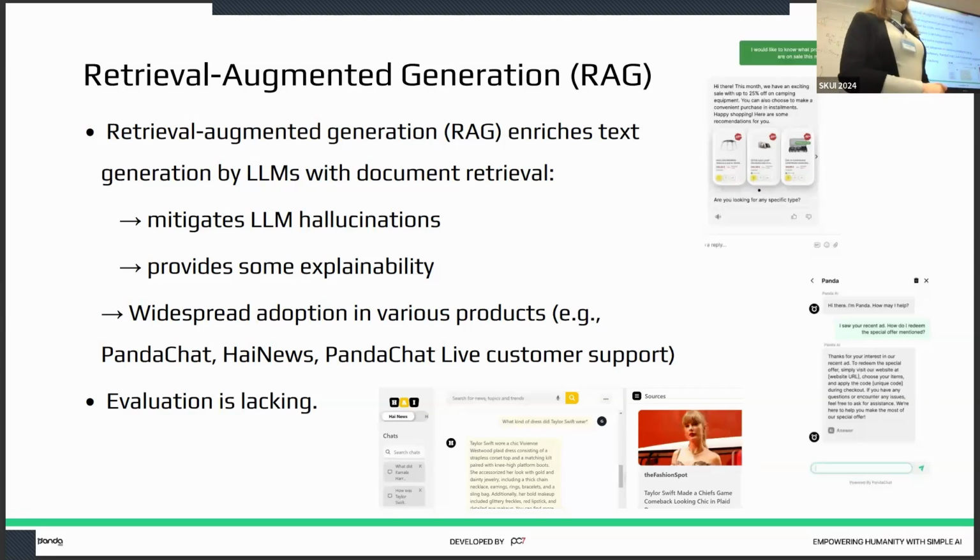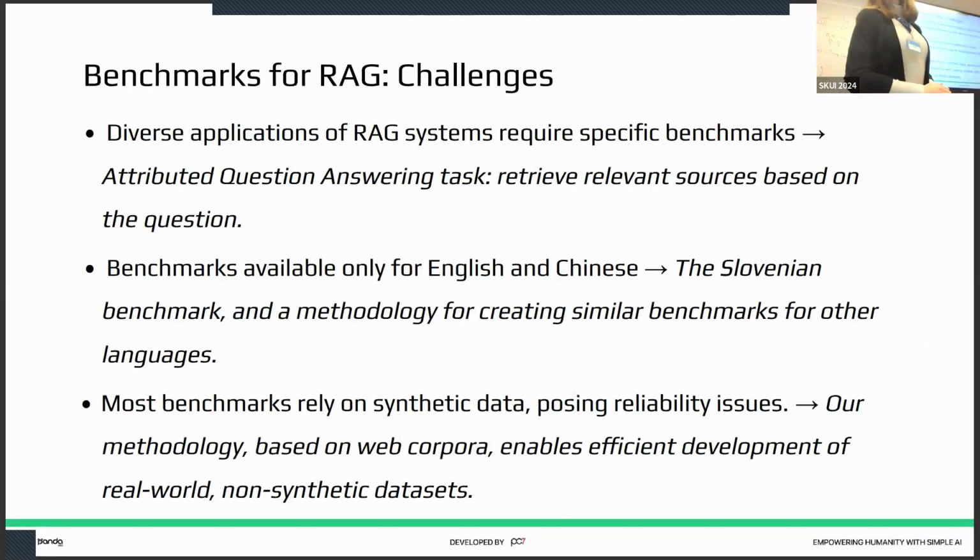However, evaluation for these models is lacking, especially for less-resourced languages. So here are some challenges with the benchmarks for the RAG methodology. First, the RAG pipeline can be used for various applications, so we also need different tasks and benchmarks to test the system. In our case, we used the attributed question answering task, where we evaluated the retrieval component based on its capability to retrieve relevant sources for the question that is posed to the model.